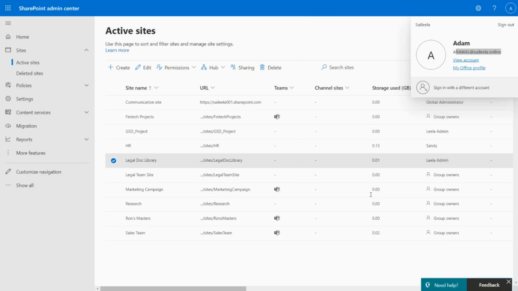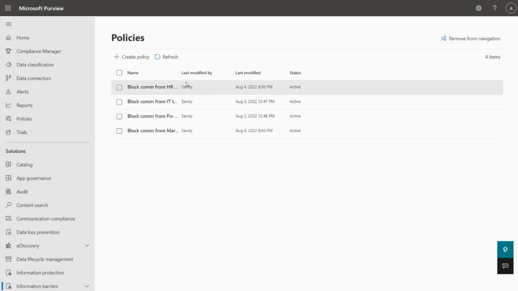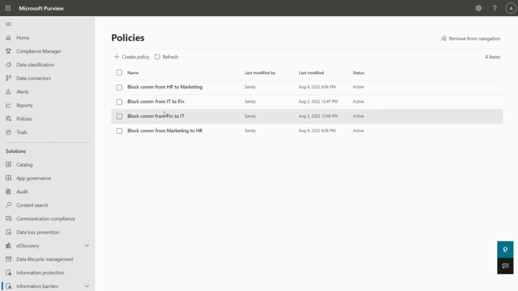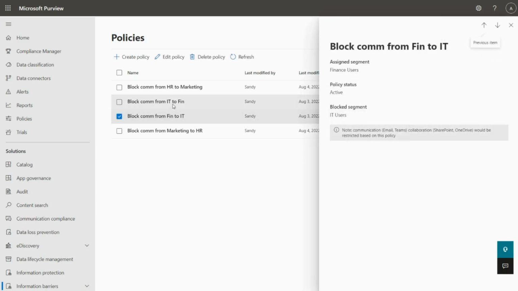Okay. I'm currently logged in with a user called Adam, who belongs to the finance department. And since we already have an IB policy to block communication and collaboration between the IT and finance departments, let's see what happens when Adam tries to share a file with one of the IT users. So before I do that, let me just show you the information barrier policy. Okay, so as you can see, we have a policy to block communication and collaboration between IT and finance users, and both of these policies are active.